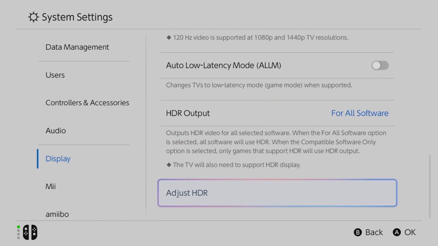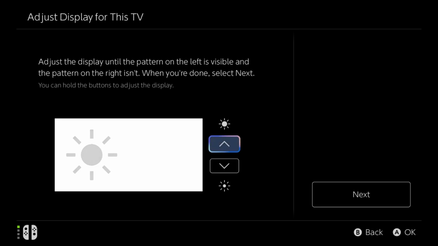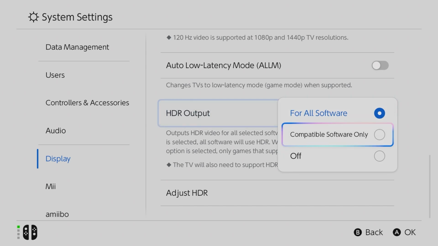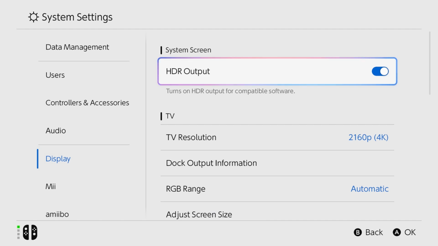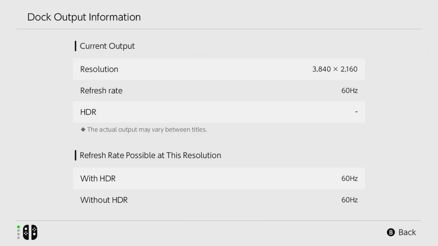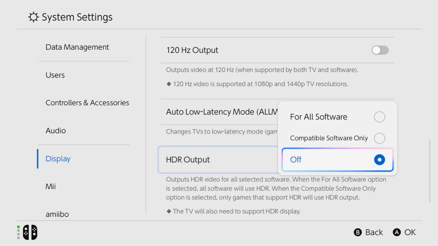If your monitor does support HDR, try adjusting the HDR settings on the Nintendo Switch 2. If color issues persist, try turning off HDR output to see if that resolves the problem. If your monitor does not support HDR, turn off HDR output on the Nintendo Switch 2.